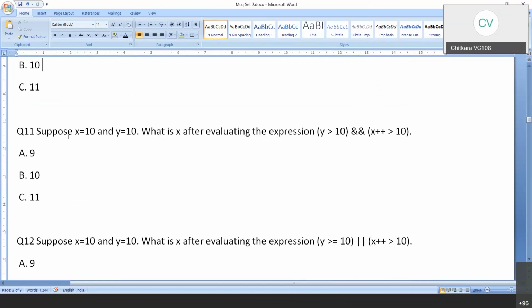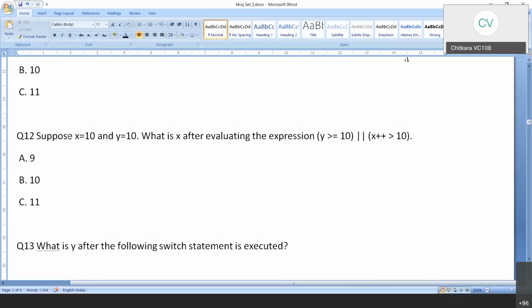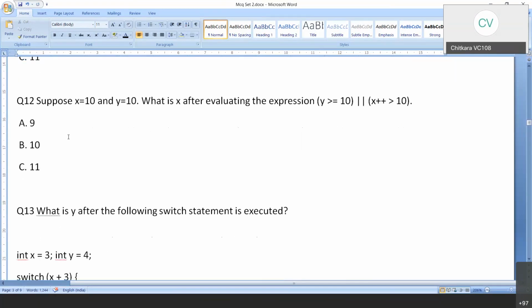Next case, suppose x is equal to 10 and y is equal to 10. What is x after evaluating the expression y greater than 10 and x plus plus greater than 10? Is y greater than 10? No. So what will happen? The next part, x plus plus greater than 10, will not be evaluated, as a result of which the value of x will be 10. Option is B. Question number 12.